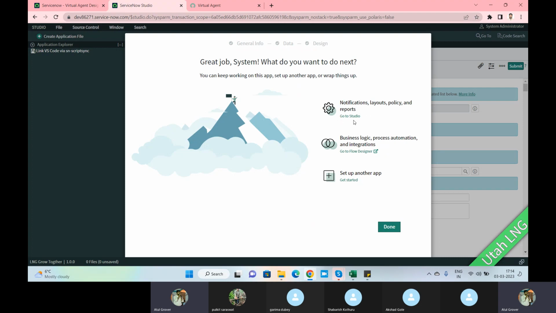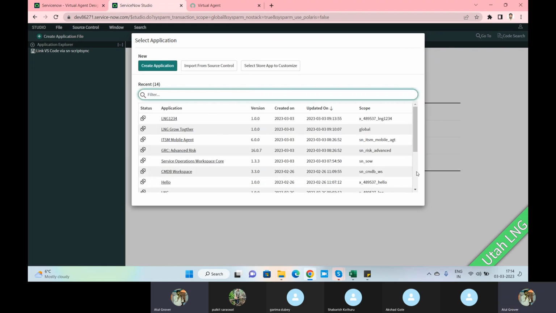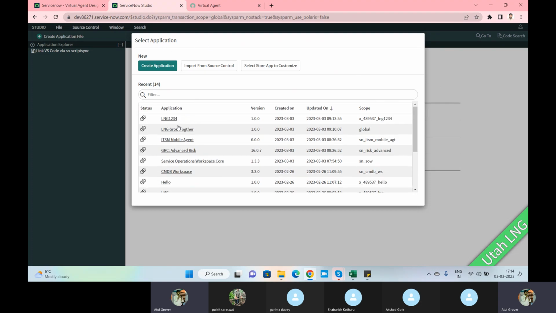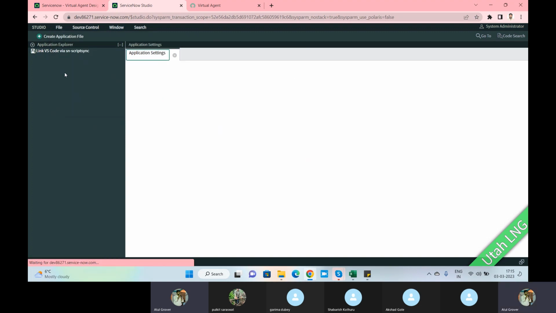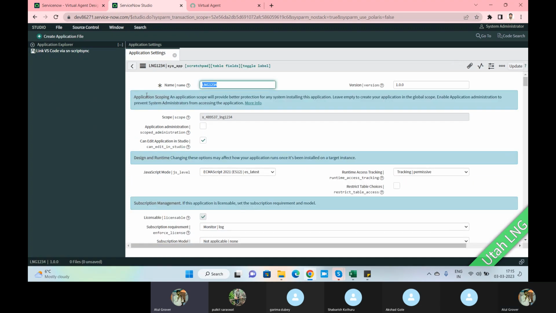Great job. What do you want to do next? Notification, go to studio. Let's see. I don't have any, but it should not be shown in that case. It should show a complete format here. That's what I want to do. Application settings. Let me share my screen and let's see, do I have anything on my agent app as well? Yes, it is working.